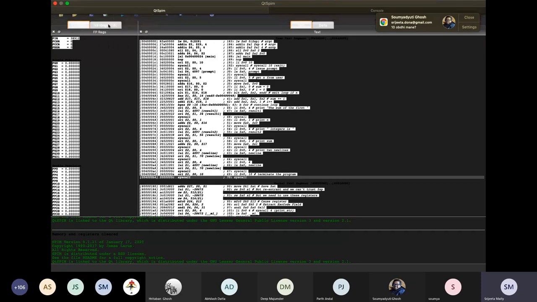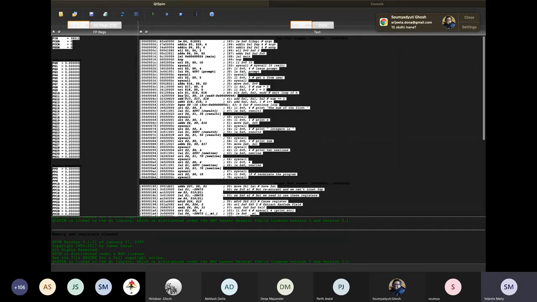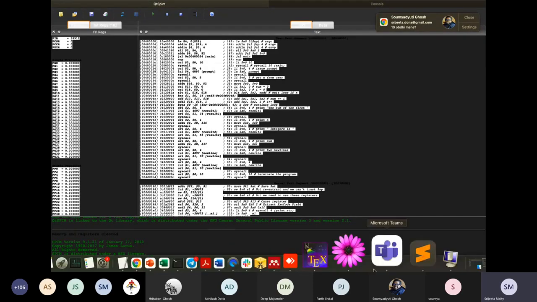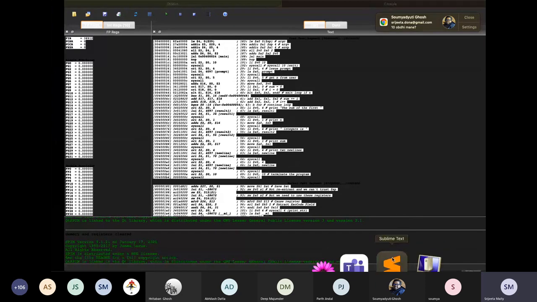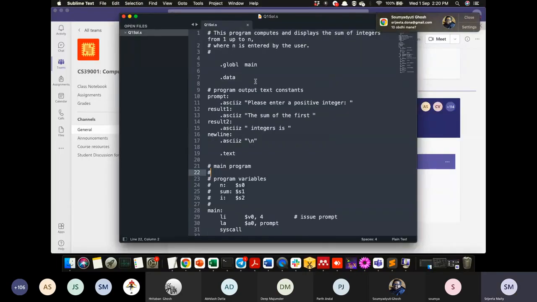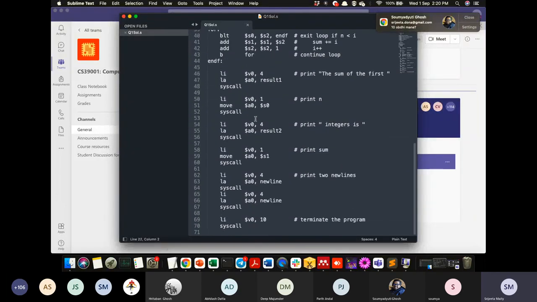By doing that, you choose that particular .s file and load it, and this kind of text will come. What is written in that file is something different from what is shown in the text file. If we open the text file, this is a program that will display the sum of integers from 1 to n. It will take the input from the user and print it. This is the actual MIPS code.